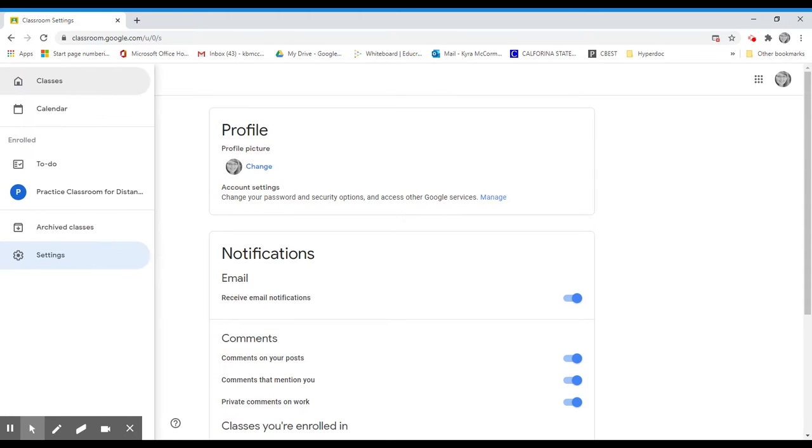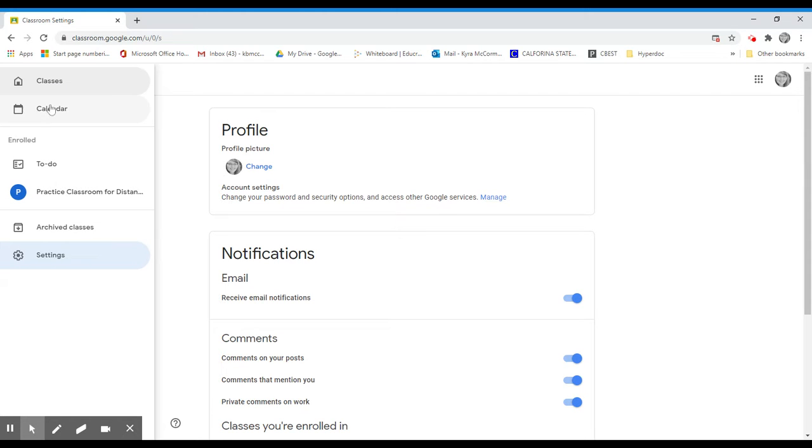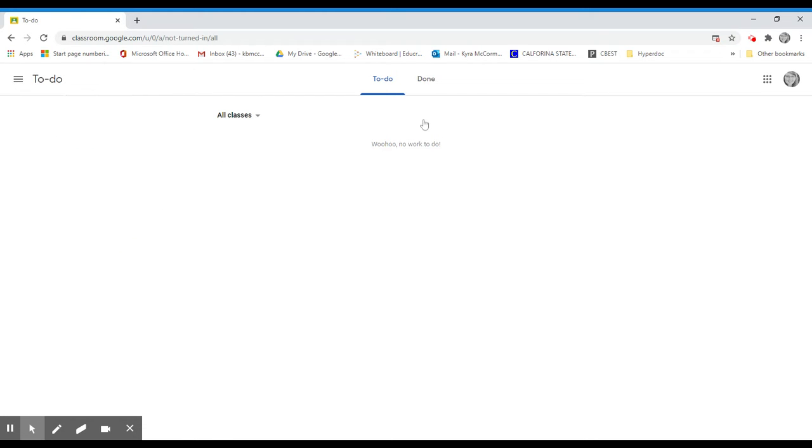So as you can see, it's pretty simple to use. There's not much to it. This is just a really great way to do distance learning because it basically organizes your classes for you. Instead of having to write in your planner when all your stuff is due, it's just on your Google Calendar.